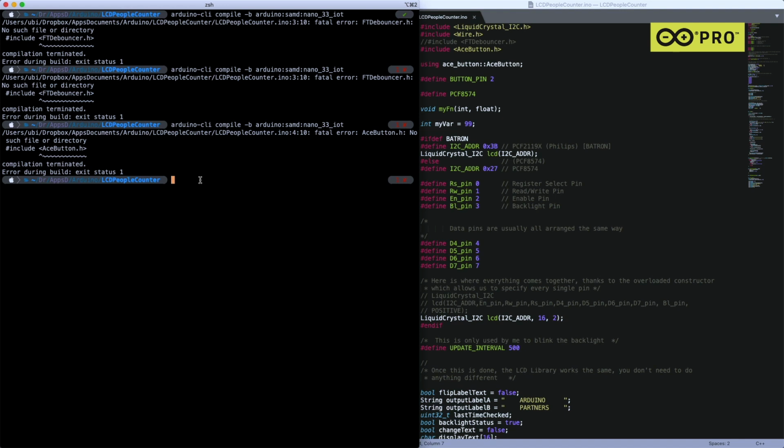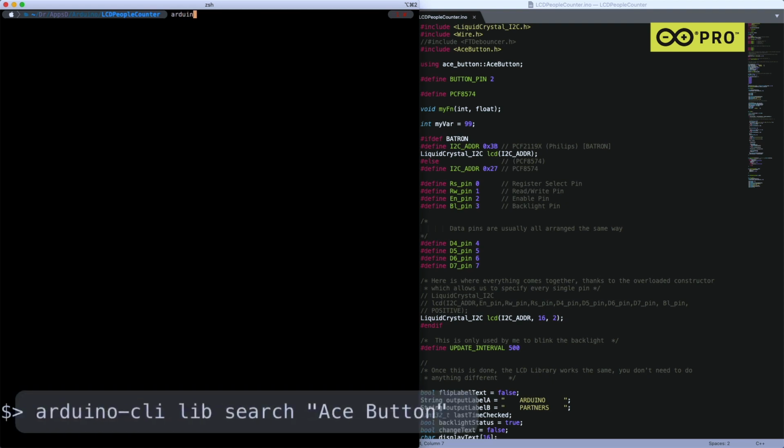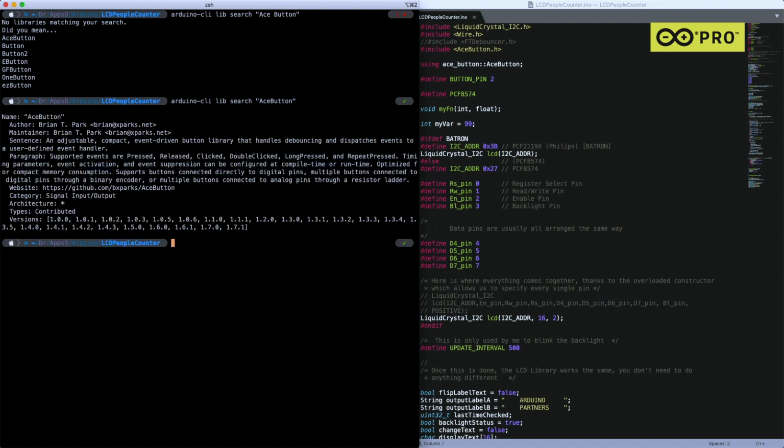I need to install this library. Well, I don't want to use the library that is in the index. I can look for it and I will find it because it's part of the index. So let's look for it. Arduino CLI lib search AceButton. Do you mean this? Yes, I did mean that. So let's go back here and let's correct the name. This is very helpful. And I found the library.